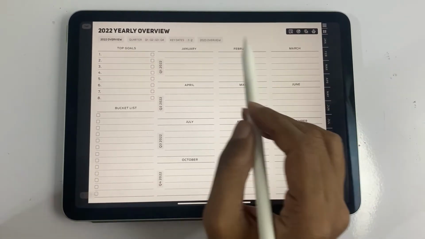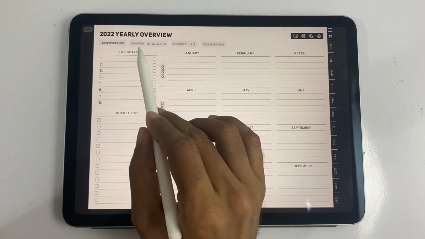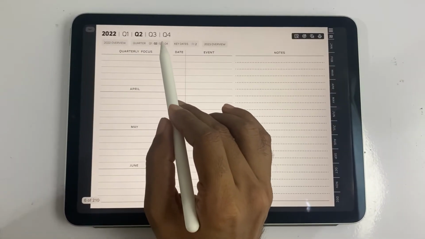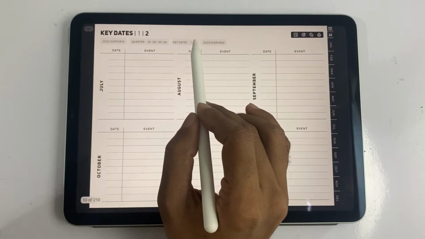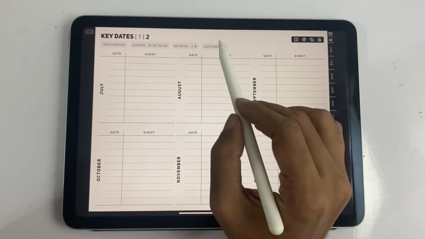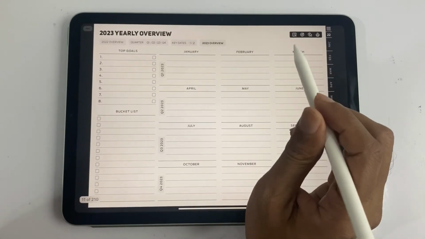And also here you have the quarterly view, and also key dates for each year, so you can write down your key dates, and a 2023 overview as well.